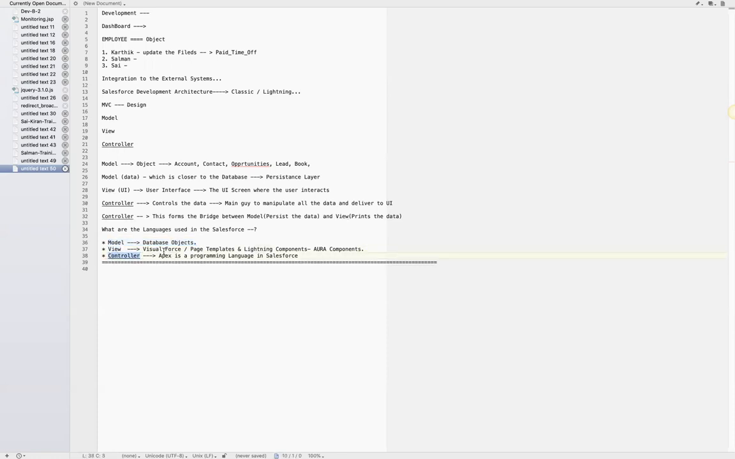The view is going to be Visualforce pages, and we'll also see Lightning components, and in the controller we'll be talking about the Apex programming language. Now let's talk about Apex programming. You can stop me and ask any questions if you have. Feel free to ask any questions. All right, so the Apex programming.